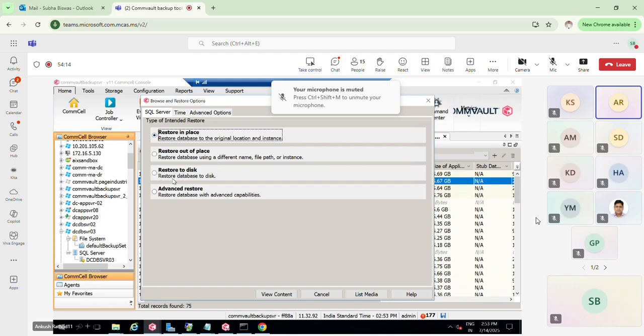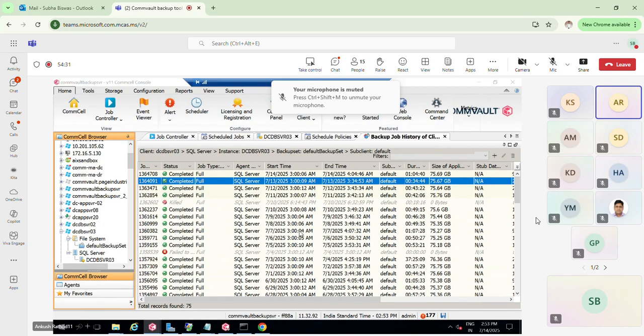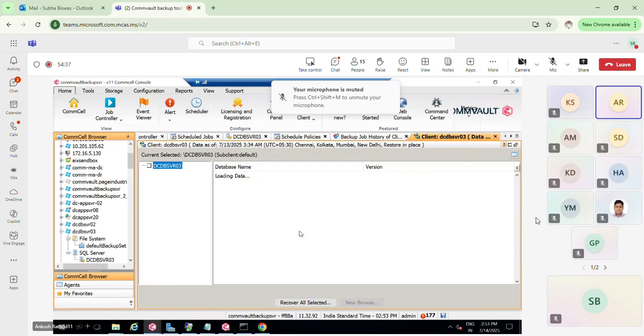If you select restore to disk, it restores directly onto a disk. In the advanced tab you get more features for the restoration. Just click on view content. Once we click on view content, we are able to see all the content we have backed up. Wait a second, it will take some time.